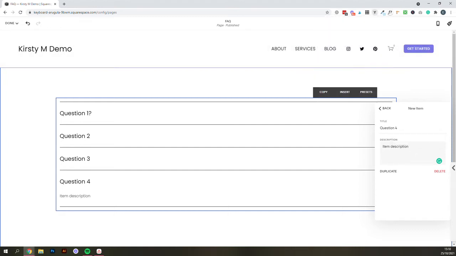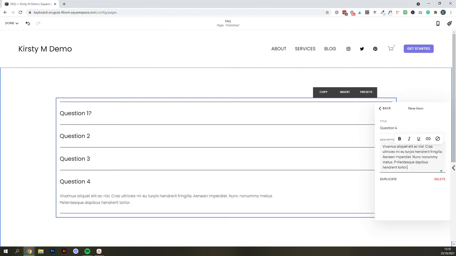Now within the description block, the editing is limited, but we can still add some styling to this content. So if I just add in a longer paragraph here, you can see what we can do is bold our text. We can also italicize any important content, underline items, and even add a link.